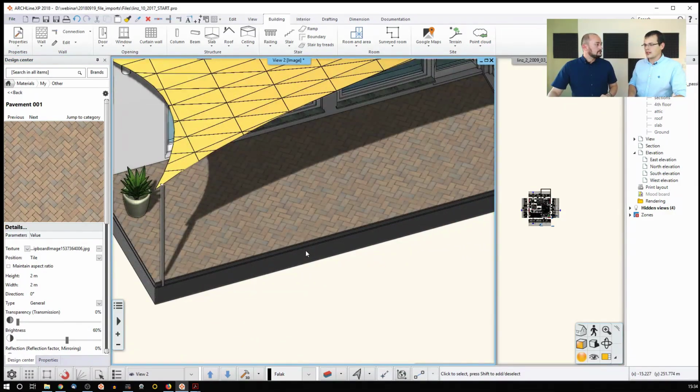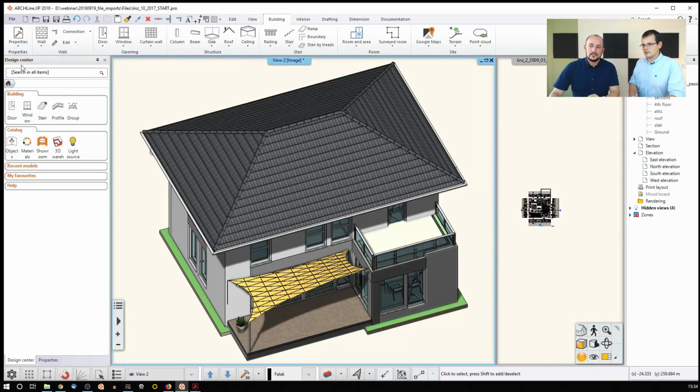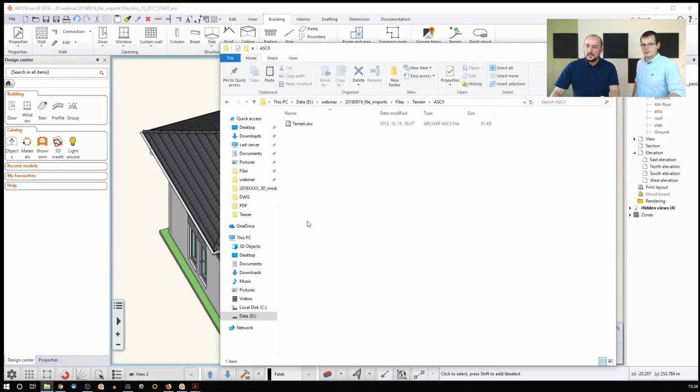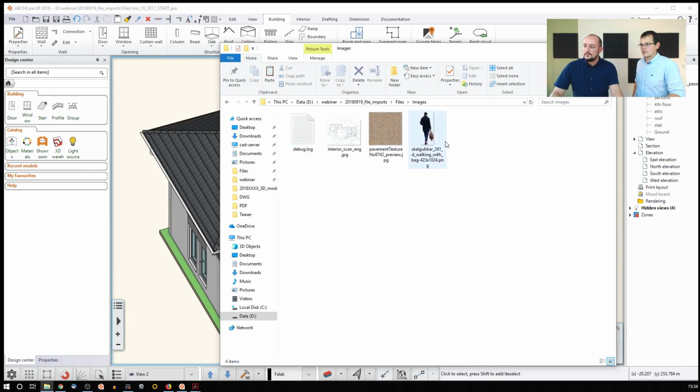What other ways are there that you can use images? Well, there is one thing worth talking about: if you have multiple files and you would like to turn all of them into materials in ARCHLine, there is a good way to do that. You just go to the design center, reset the position as it is now, and then find those files. I actually have a few images here. Not all of them are textures, but let's just select this and this.